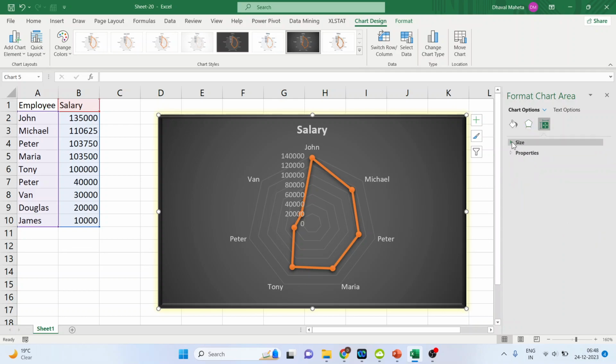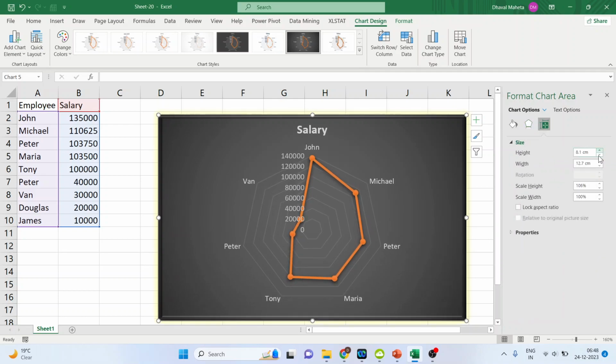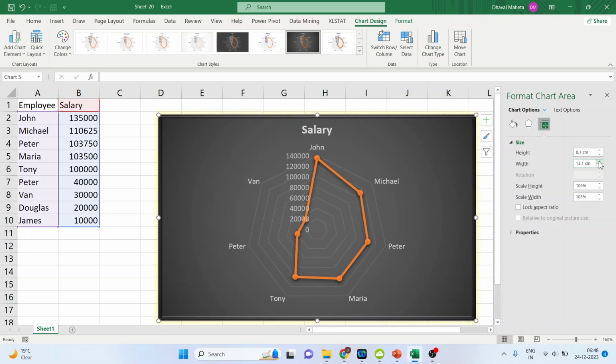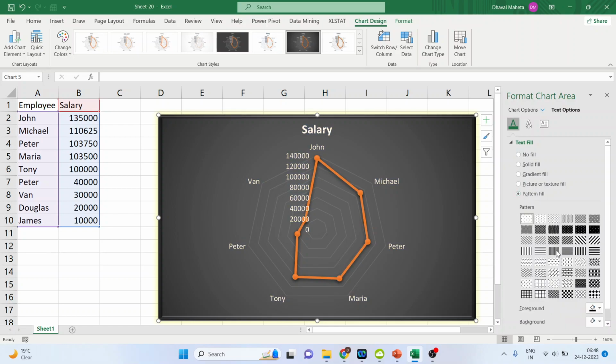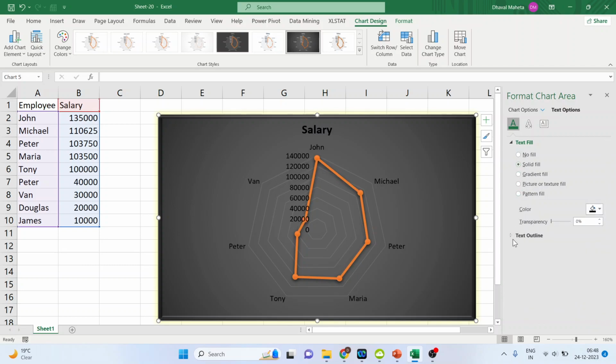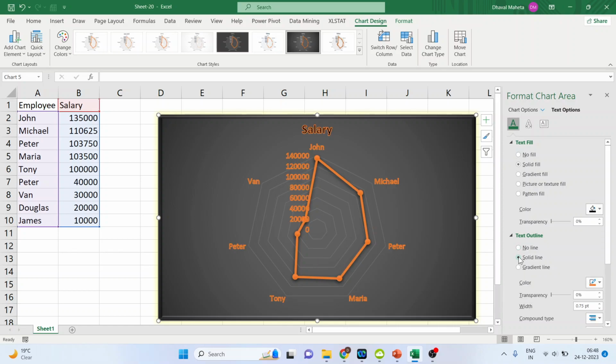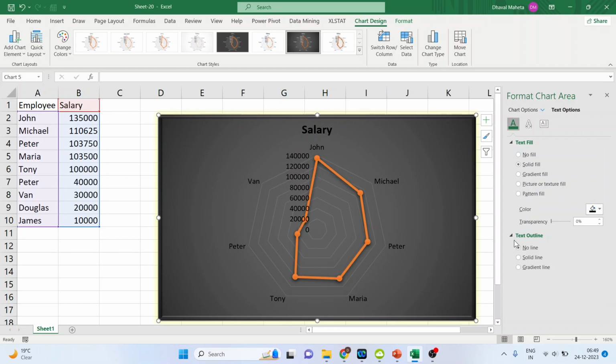Click here. Size of the chart. Height can be increased. Width can be increased. In properties, keep the things as they are. Go in text options. Text fill. At present, it's a solid fill. Make it gradient, picture or texture, pattern fill. You can select the pattern. You keep solid fill. Text outline. Solid line. Or no line.